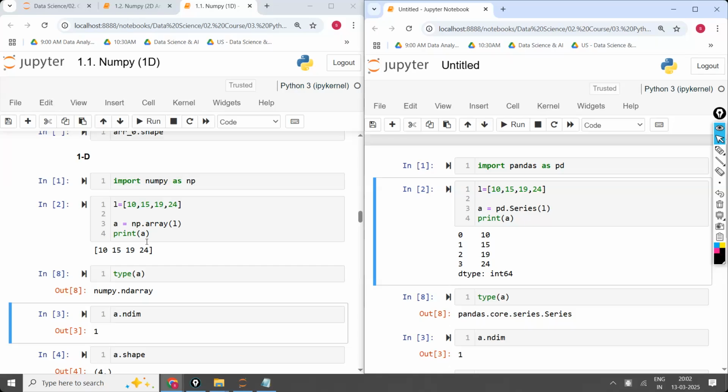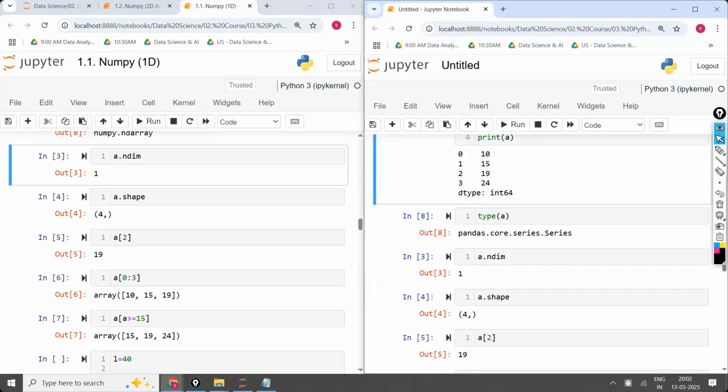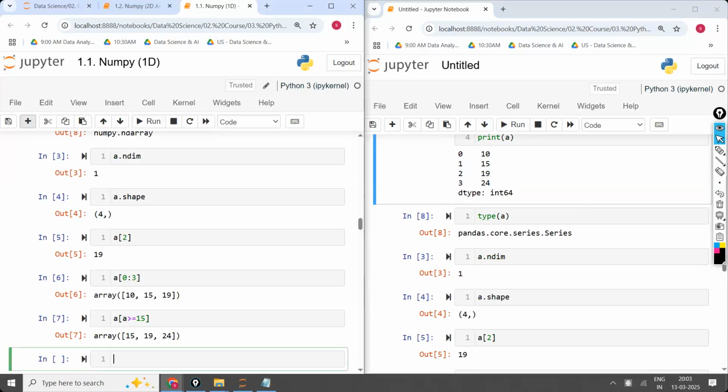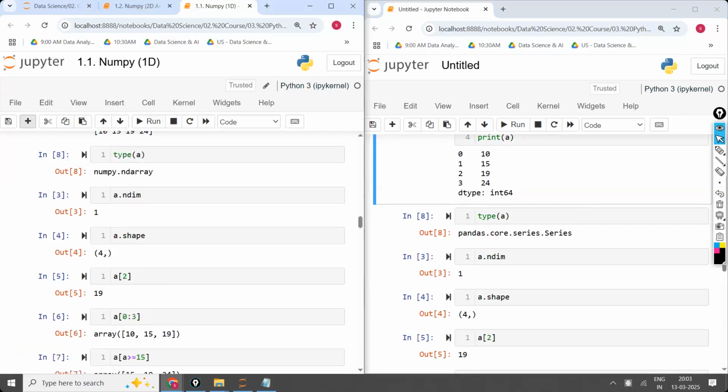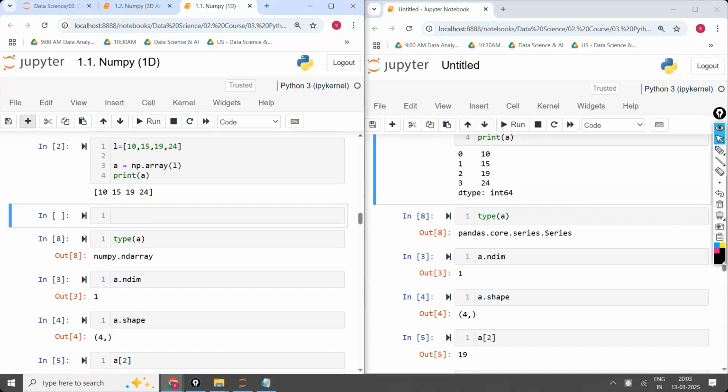Points are clear, right? I'm showing now how to extract. I have shown everything I'm creating. Now if you want to replace, for example, how to replace the 19? I want to replace within A. The 19 I want to replace with 190. What is the code? A of 2 is equal to 190.